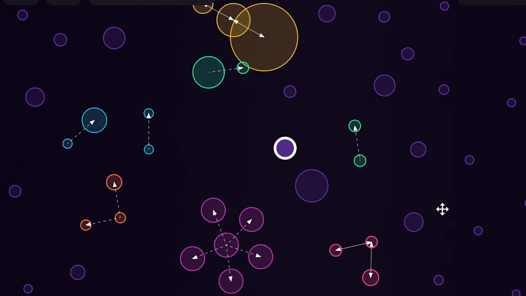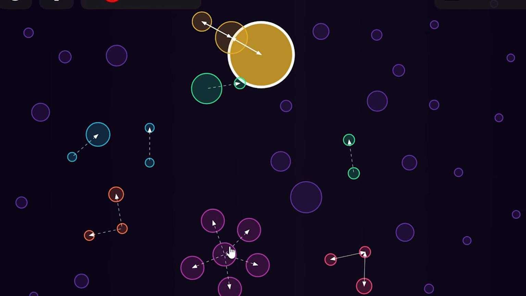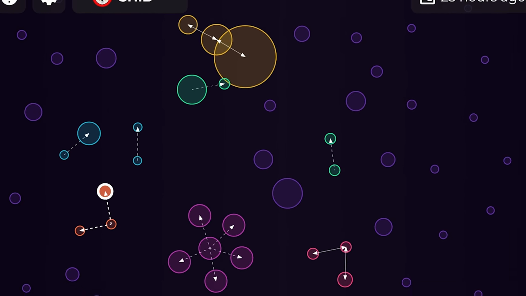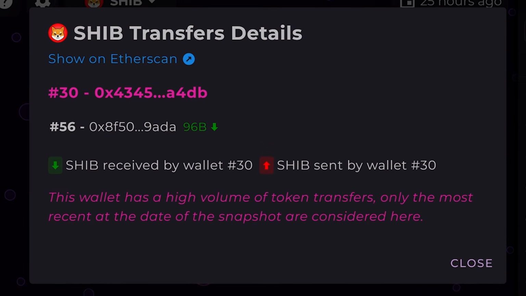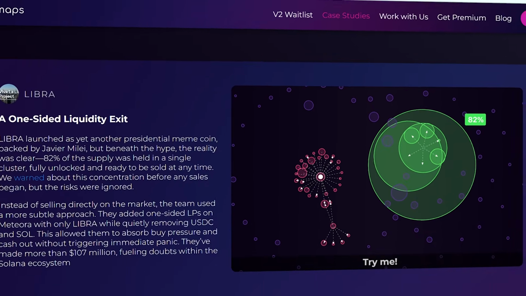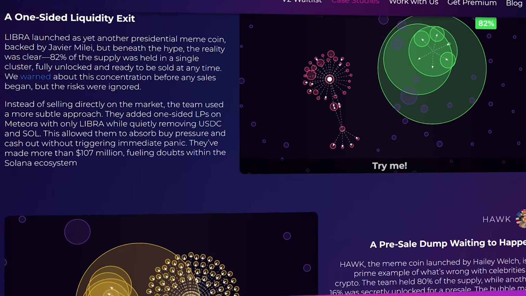Now, every token's distribution is different, so every Bubblemap tells a different story. While analyzing token holder distribution and tracking down wallet activity has been made more accessible with Bubblemaps, skill is still needed to understand the data. So if you want to learn more about analyzing with Bubblemaps, you should check out its case studies and blog posts.